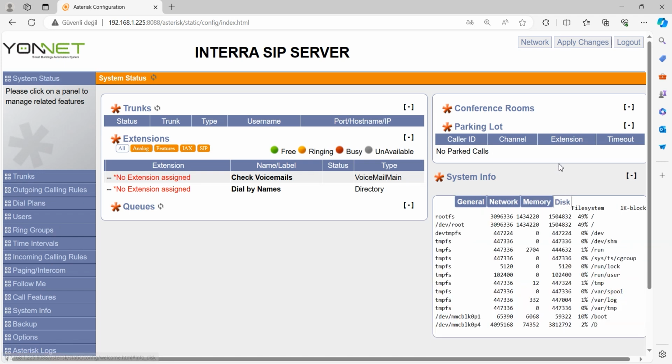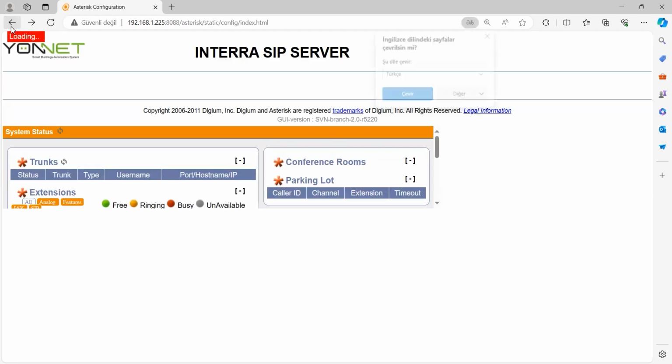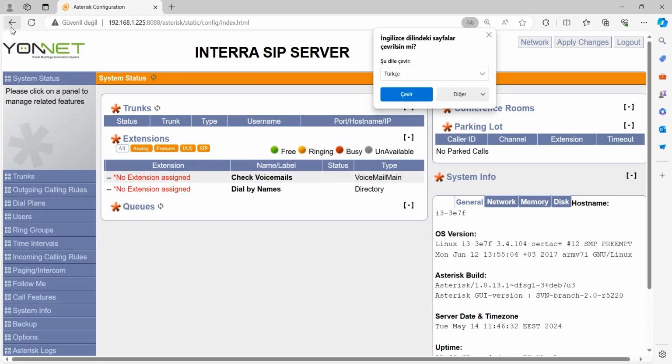Let's start by configuring the network settings. Click on the Network button. Here we select Static for the network type. Then we enter the IP address, netmask, gateway, and DNS. After that, we click the Update button, and the entered information will be transferred to the device and it will restart. Now let's add a user for the device.